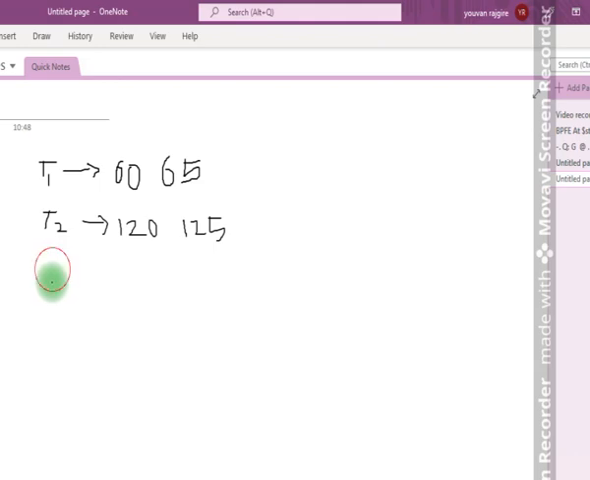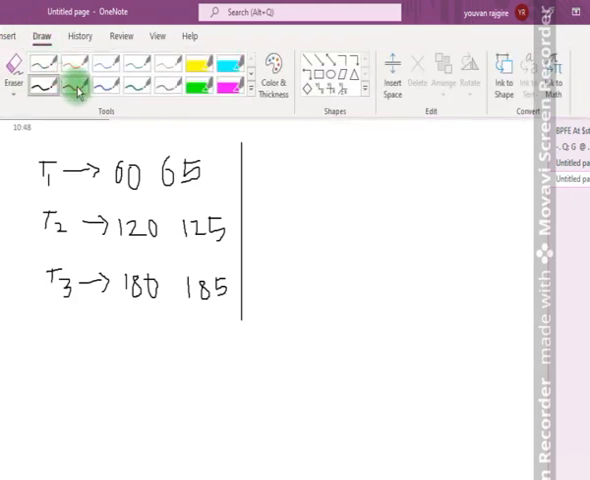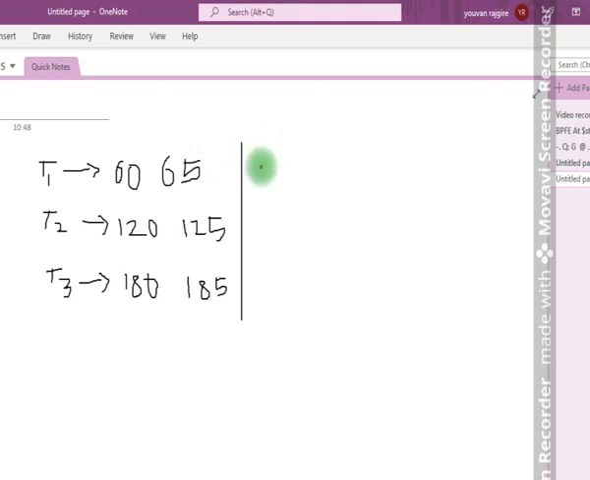And when you see thyristor 3, that is T3, it will be conducting from 180 to 185. Then for the next switches, if you want you can take some other colors as well. For thyristor T4, what switching sequences have to be given? It will conduct from 240 to 245.